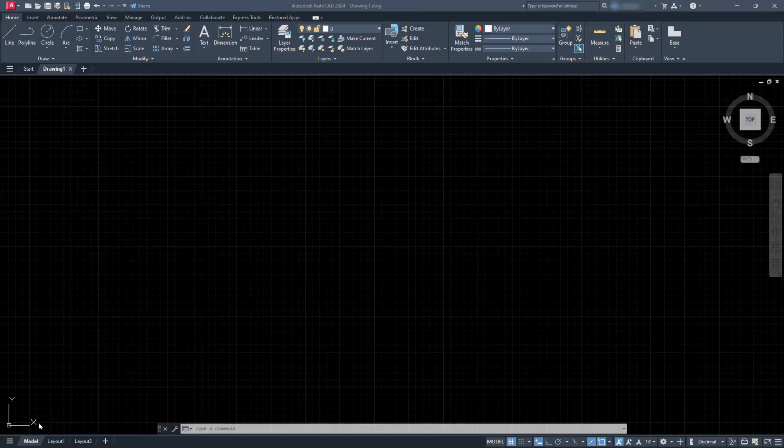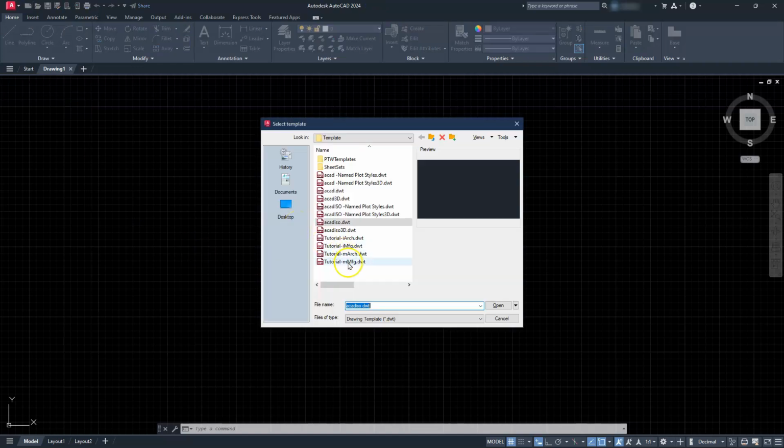So the first thing I'm going to do is switch my template, right? And the way we're going to do that is I will select the new icon here at the top. And when I select that, it should open up a dialog box. And these are the templates, right? By default, it is set to the AutoCAD DWT template, right? This is nothing more than the imperial or inches. It's set up in inches.